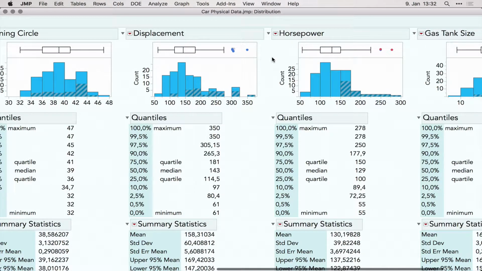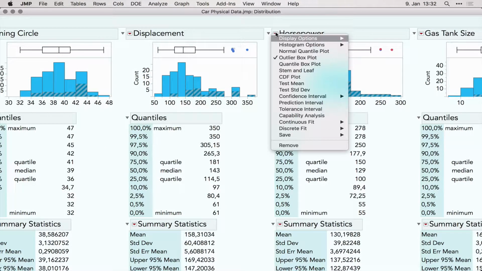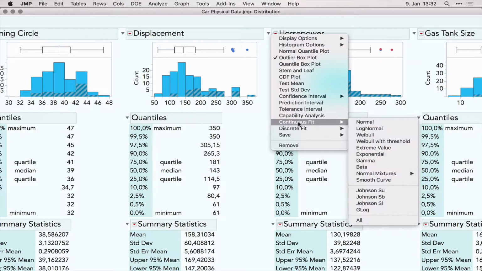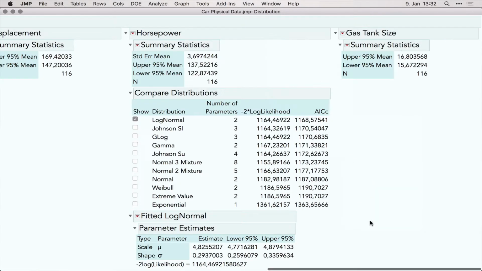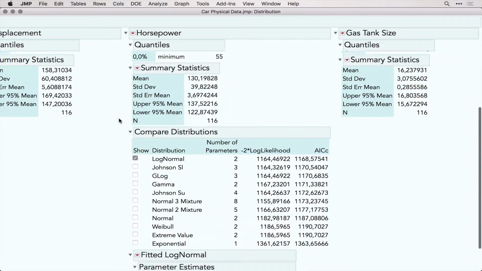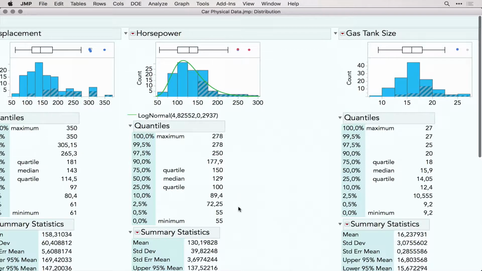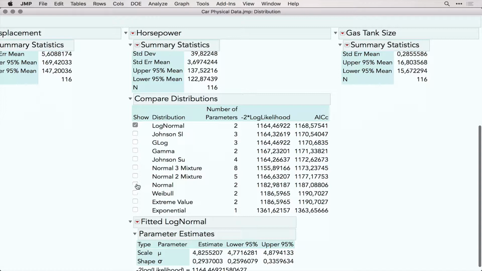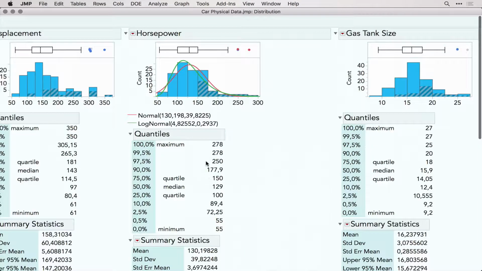If I'm interested to find the best distribution for our horsepower data, I could ask to fit a continuous distribution or check all distributions and find the best. The best found by JMP is the log normal, which is shown visually, but I can also compare with other distributions like the normal distribution, which is now also added to the histogram.